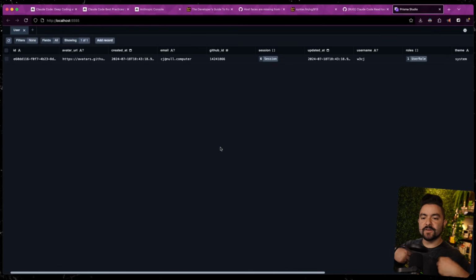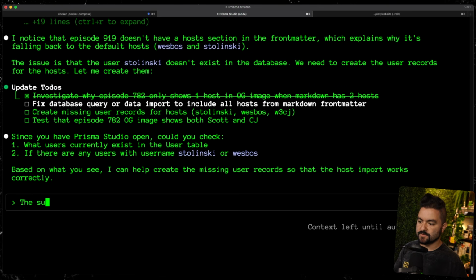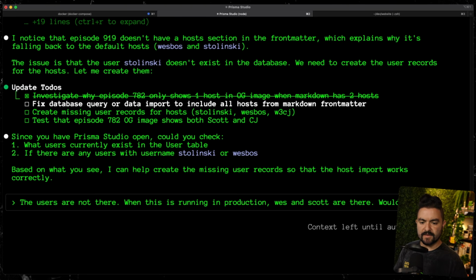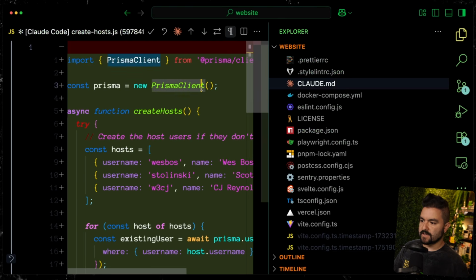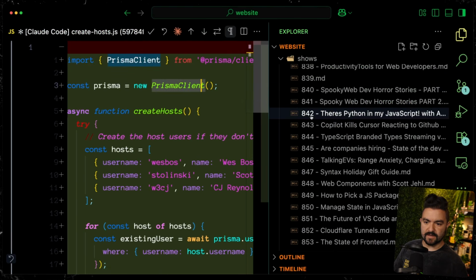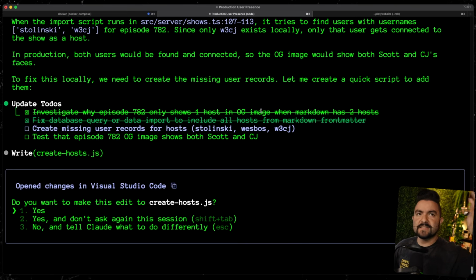That just means it's not working on my local, but when we push to prod, that will have the other users in it. Okay, I'll just say the users are not there. When this is running in production, Wes and Scott are there. Would that fix the issue we're seeing locally? So it's going to create just a file that creates the host. Yeah, so I'll let it do this, but really this is fixing, I guess, a deeper issue. Like if someone else on the team runs this locally, now they'll have the rest of the hosts in there. So I think this should exist.